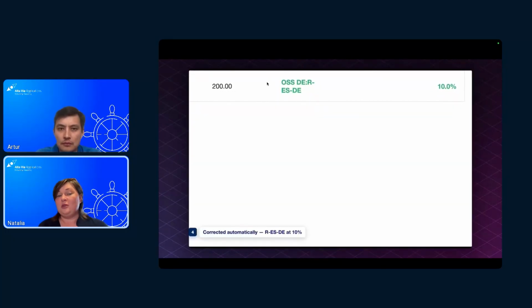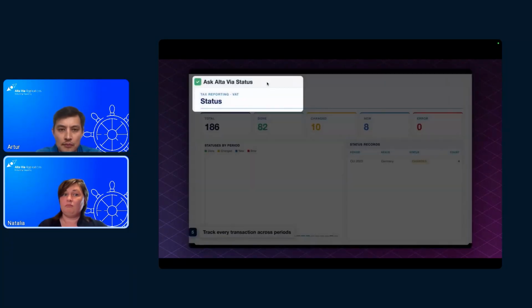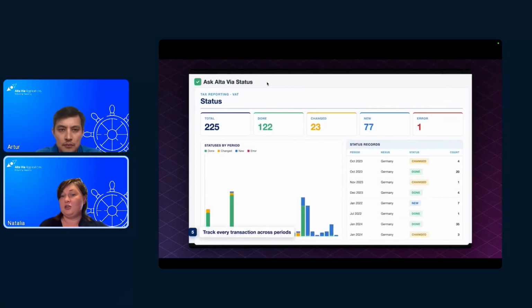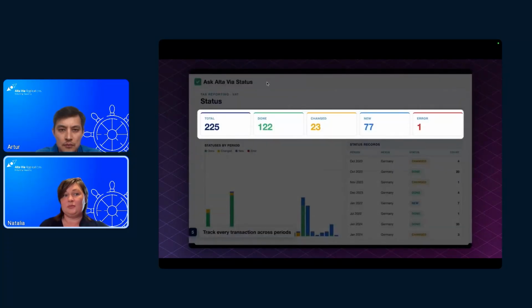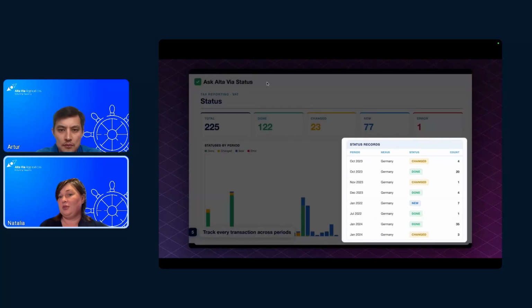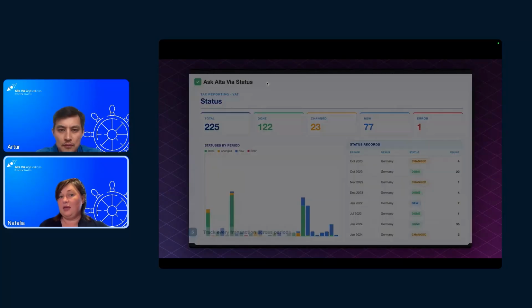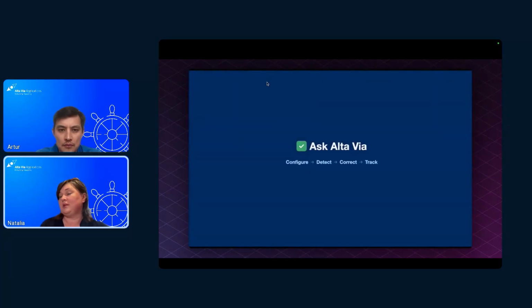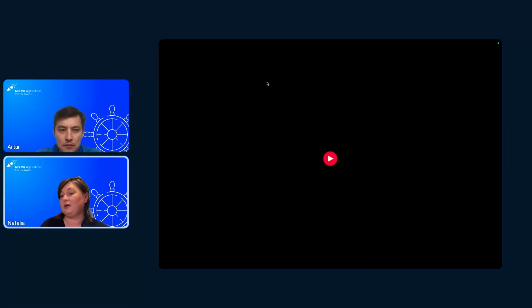Of course, this is manual input. You can also automate it. And also, you will have an opportunity to navigate via dashboard on the reporting page. You can see the transactions which were done, which were changed, how many transactions performed well or had some errors. There is a status report, so you can navigate and check what was done. So basically, we're trying to bring you tax compliance on autopilot.